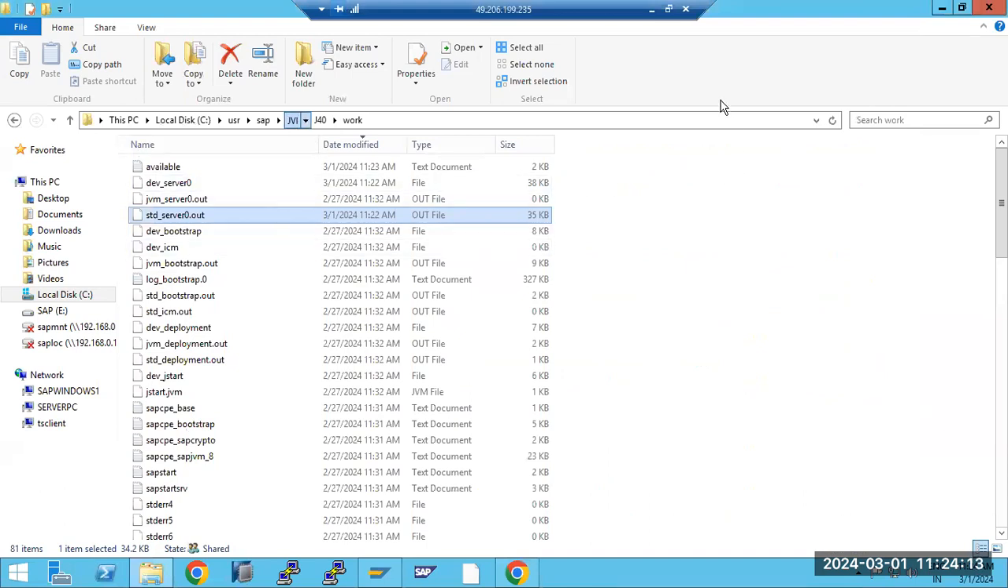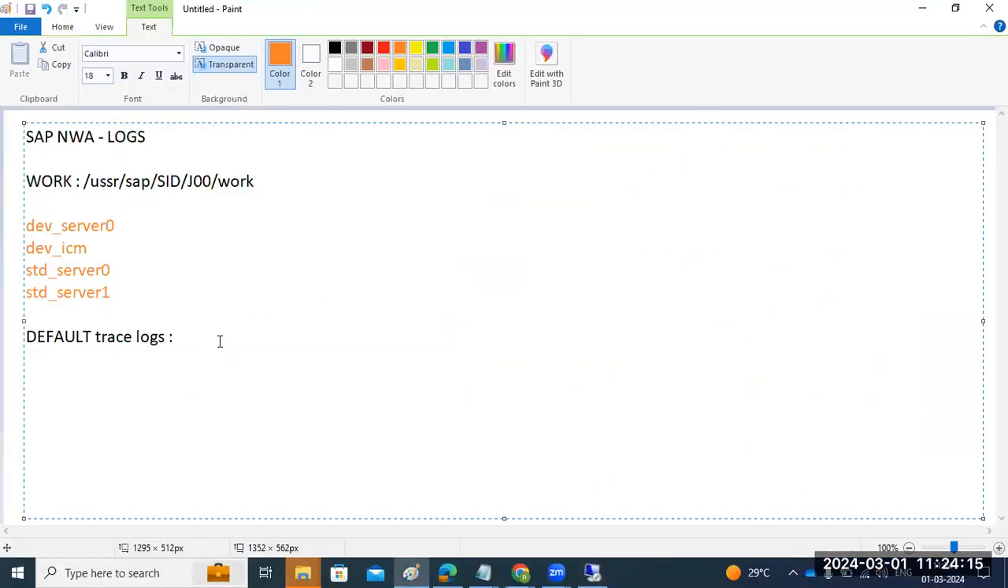One more important log file is the default trace file, and the location of the default trace file. These are the common, frequently asked FAQs, which means interview questions.